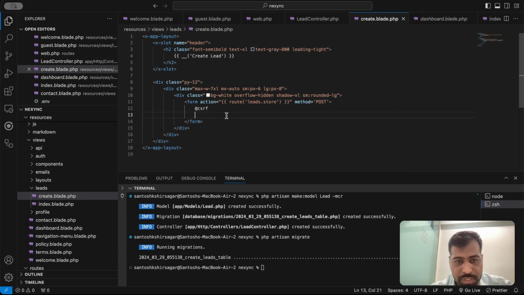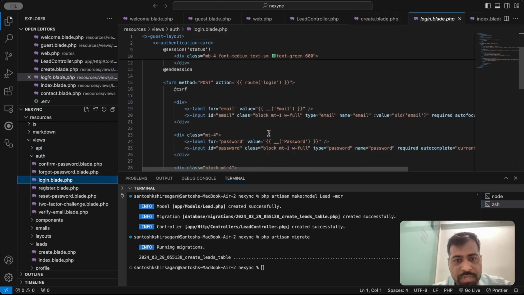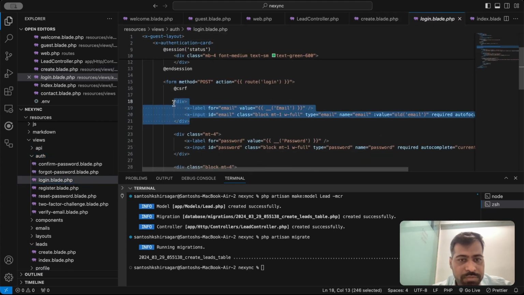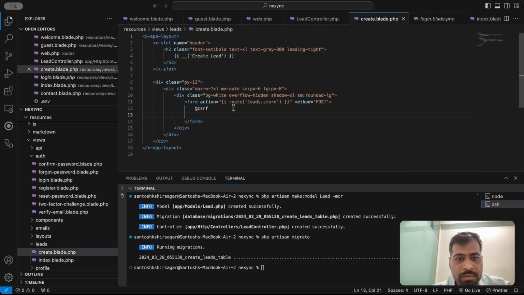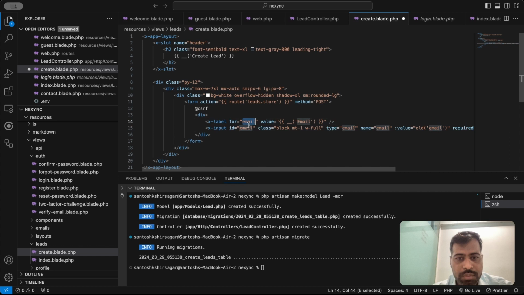Then basically I will add the form. So to add form, I will use this similar structure we have in login. So I will use this one, div. Then here we have name, then name.